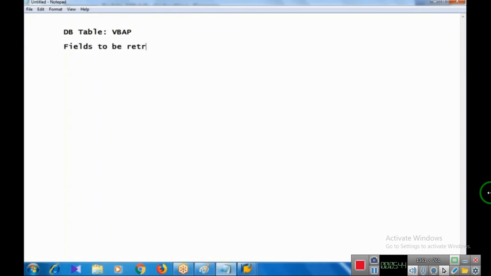What are the fields I want to retrieve? I want to retrieve VBELN, then item number, sales document item number. Let us retrieve the material number, and I'll retrieve another field, net price. So these are four columns, and another column I want, assume that the column name is gross. So this gross is a calculated column.